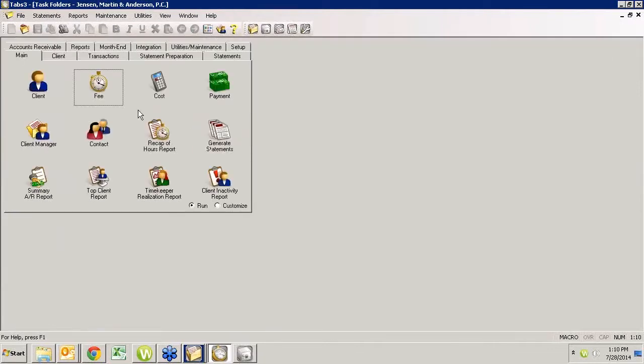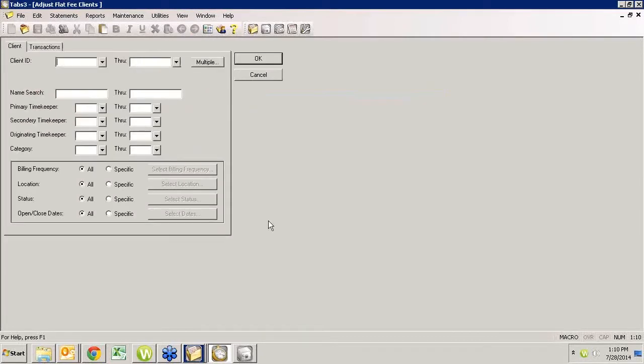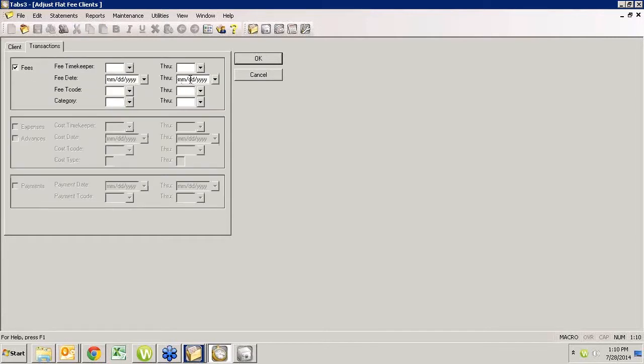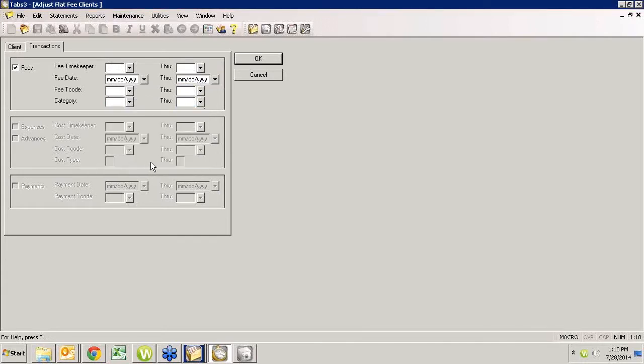When I get ready to bill, I then would go into my statement preparation and I would adjust those flat fee clients. And I can pick and choose which ones I want to adjust. So in this case, if I'm just doing my Andrew Gilbert bill, I would take my 102 and just say I want to adjust just that bill. I can still cut off my dates for the fees so that I'm adjusting only through maybe June 30th or July 31st or whatever my cutoff date is for my statement. And I can say, okay, I'm going to go ahead and just do all of it. What this does is it goes through each one of those time entries and it marks it up or down so that it's going to equal my $5,000 on my bill.